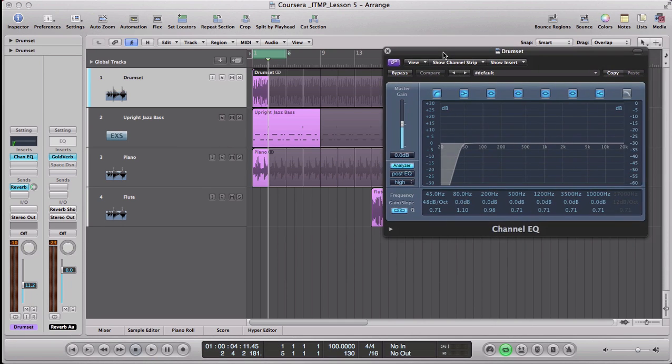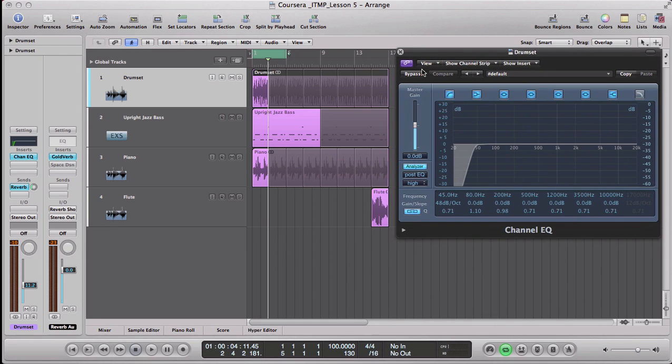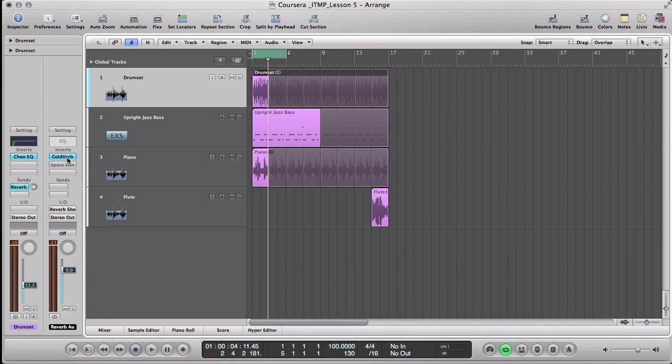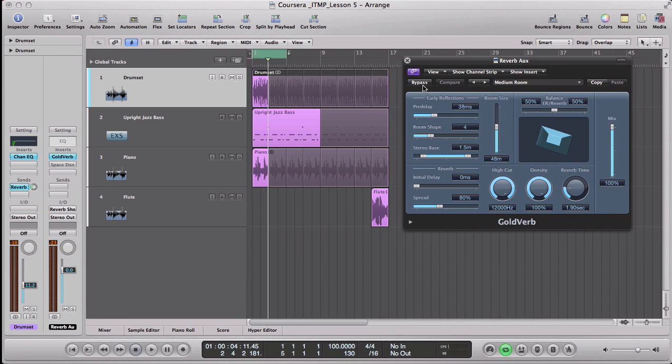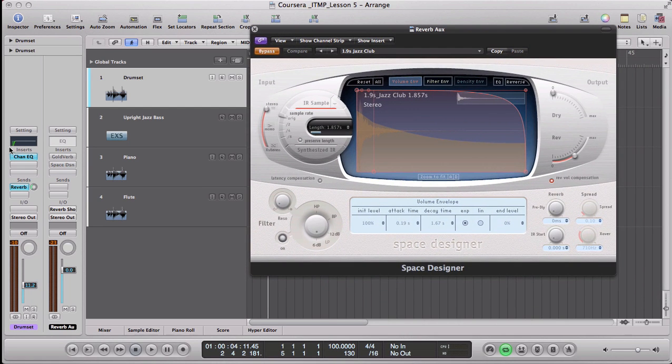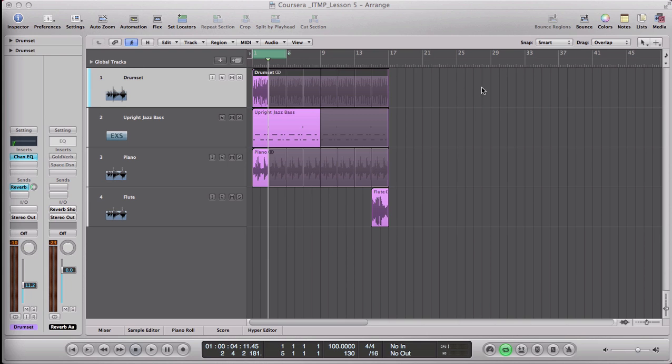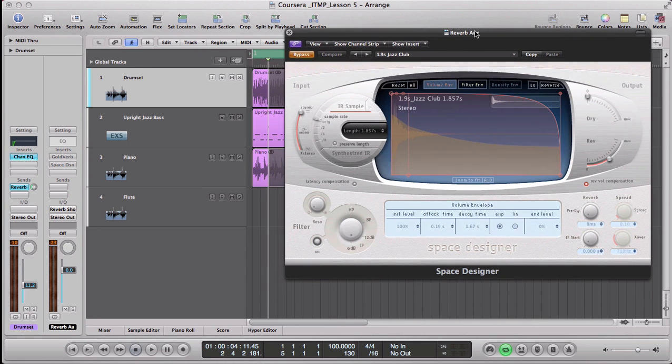But we don't have time to do everything, so let's just look very quickly at the Space Designer plugin. Let's bypass our Goldverb here and look at Space Designer. Space Designer is right here, and what we have is different sections, a very different plugin. The main display is here, obviously. I mean, I guess you could have imagined that.